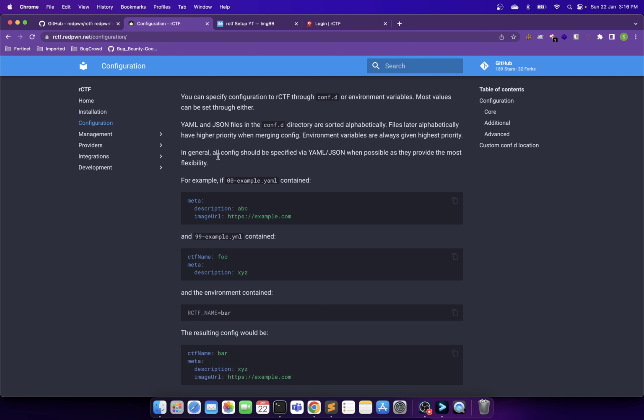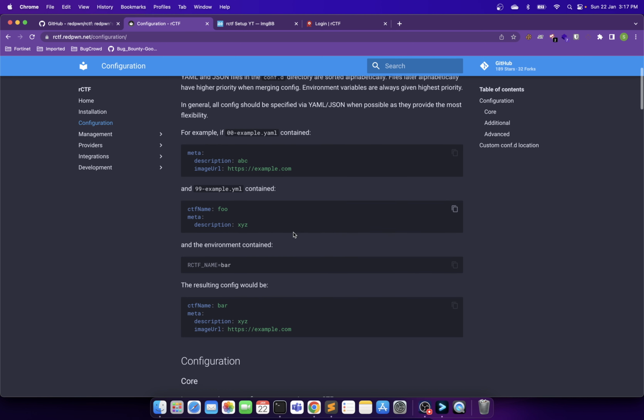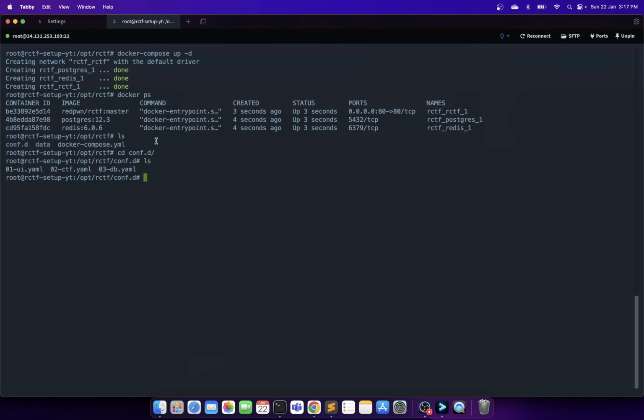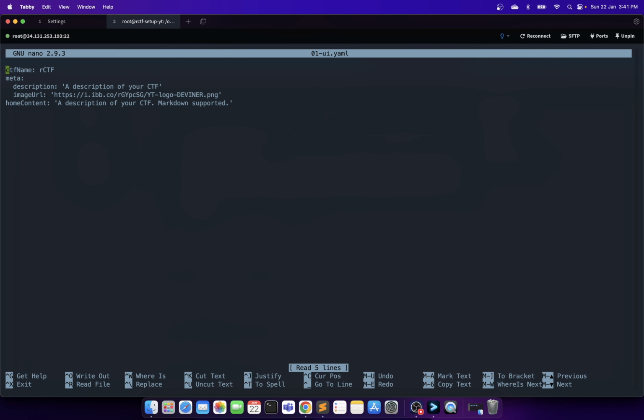I'm sorry about that. In general, all the configs should be specified in YAML or JSON when possible, as they provide the most flexibility. So you can add all these things, and we will be looking at all these configurations. But before that, I will just do some basic configuration on the UI. For example, let us make some changes in this 01-ui.yaml file.